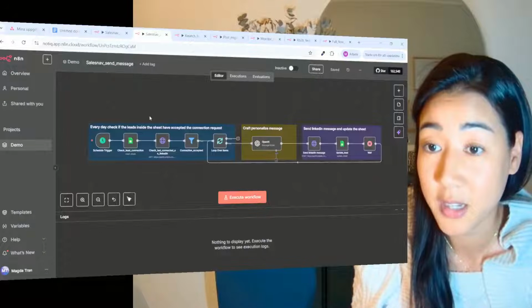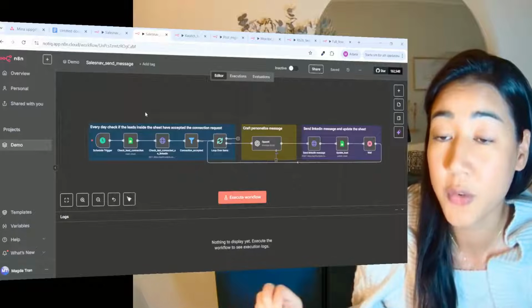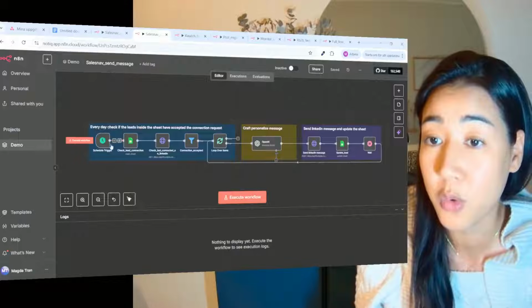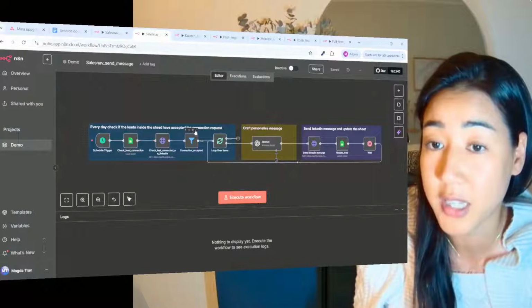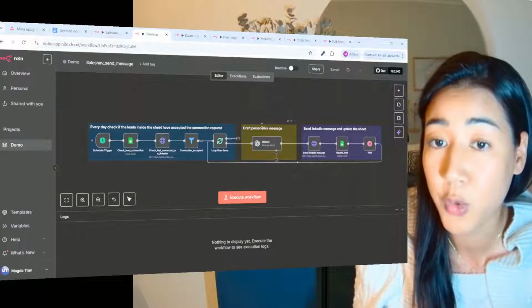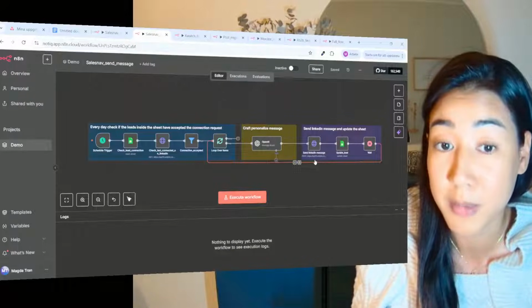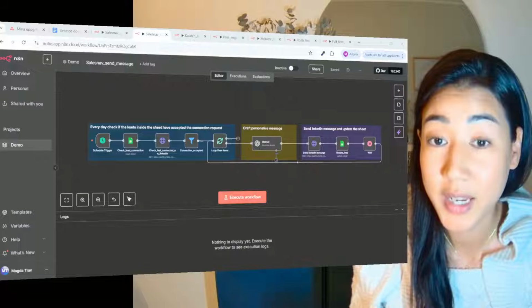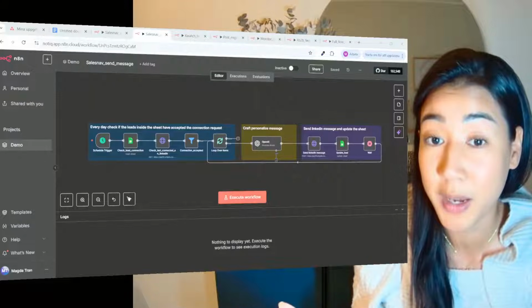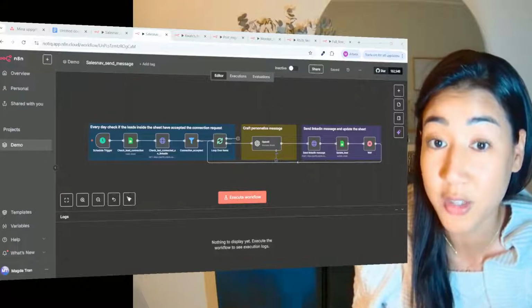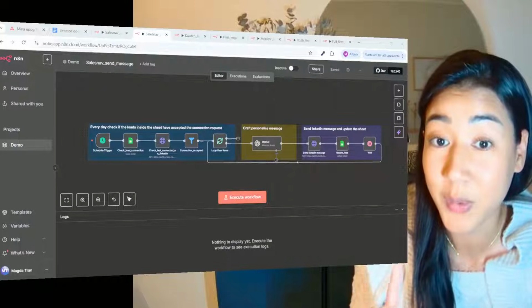So here we have the second flow. First we're going to send each of them a connection request, and every day we're going to check if the leads inside of the sheet have accepted the connection request. If they have, we're going to craft a personalized message, and here you see that we're using Unipile to send the messages at scale. And if you use any other automation tool, check Unipile out because they are really cost efficient if you're running several accounts at once.